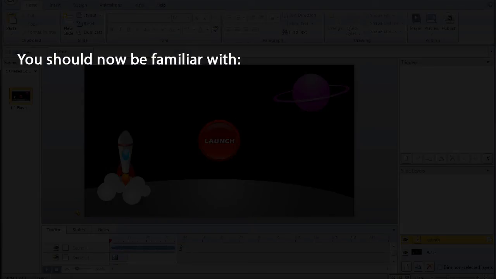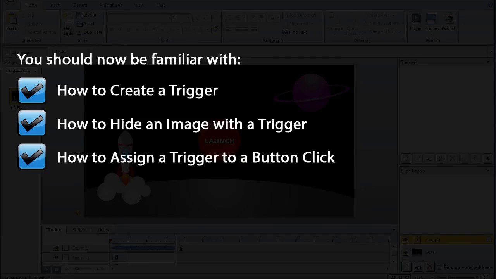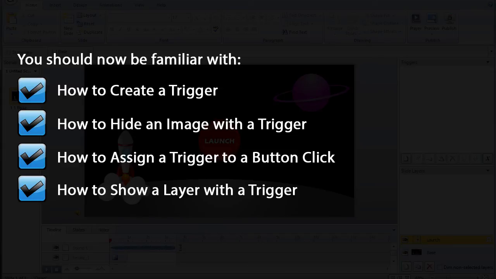You should now be familiar with how to create a trigger, how to hide an image with a trigger, how to assign a trigger to a button click, and finally, how to show a layer with a trigger.